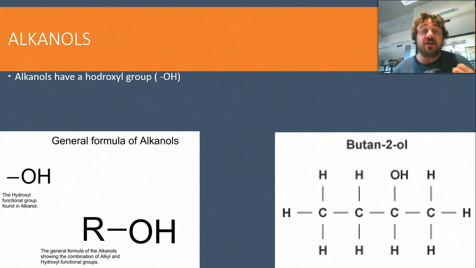Okay? Alright, so alkanols. Basically, they have the hydroxyl group on there somewhere. And you can see here that as long as it has this part here, it's an alkanol. Over here we have butanol or 2-butanol. Now, over here the hydroxyl group.